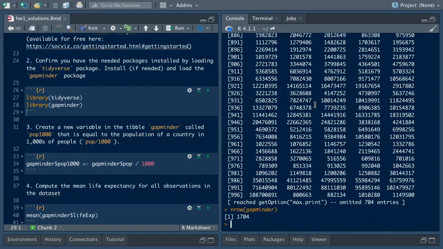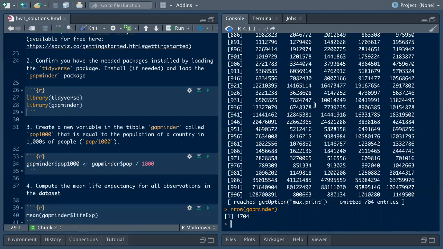Let's see how many we have. I'm going to use nrow to figure out how many observations are in there. 1,704. So we have 1,704 population numbers. We divided every single one of them by 1,000 with this line of code. Right? So we did 1,700 operations with one line of code. That's efficient. That's cool.